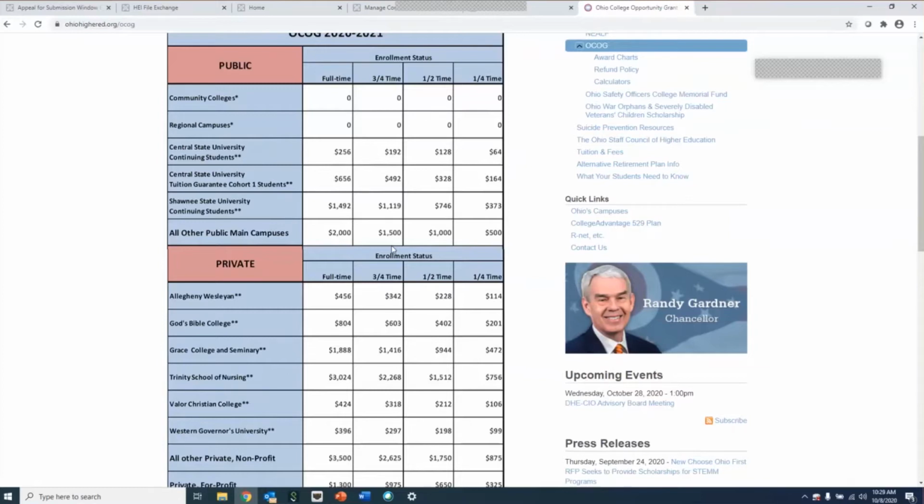A student gets a lifetime max of 10 semesters or 15 quarters, and that includes older returning students who may have been a part of the previous program, the Ohio Instructional Grant. So that does factor in if they're using it for all terms of the academic year. That does shorten the life of their OCOG eligibility, but it's available.